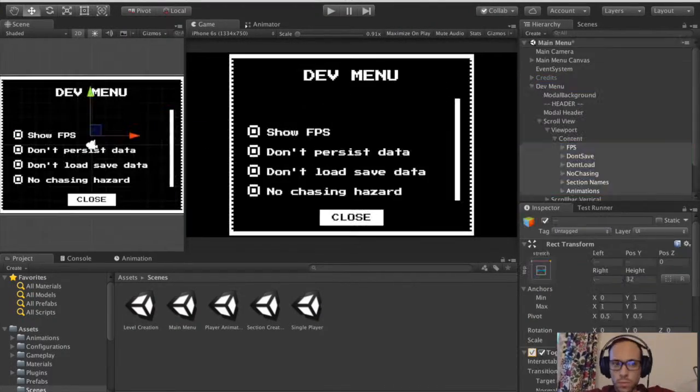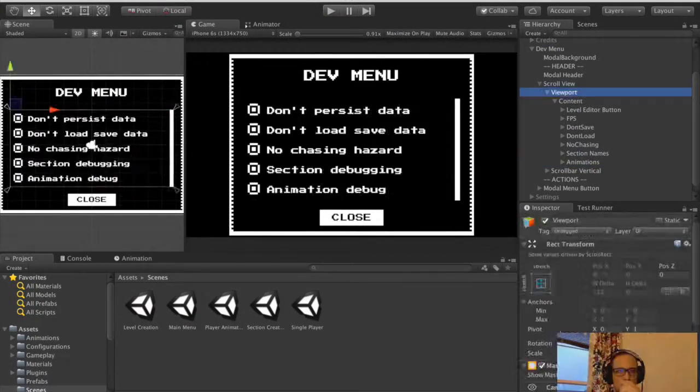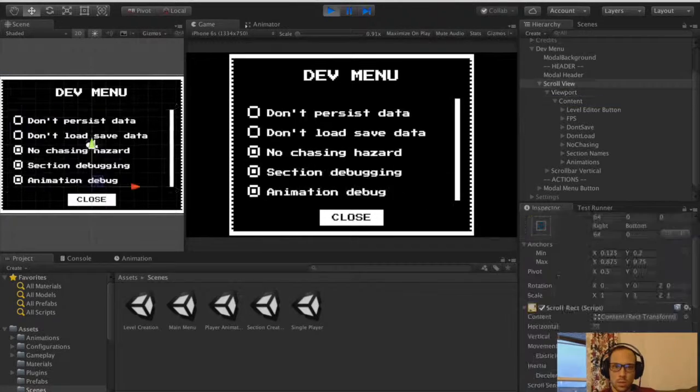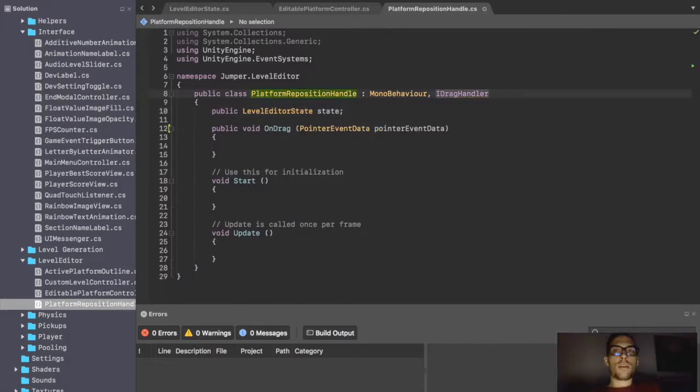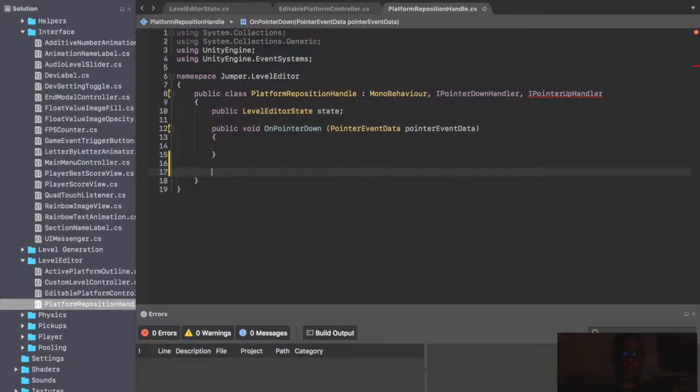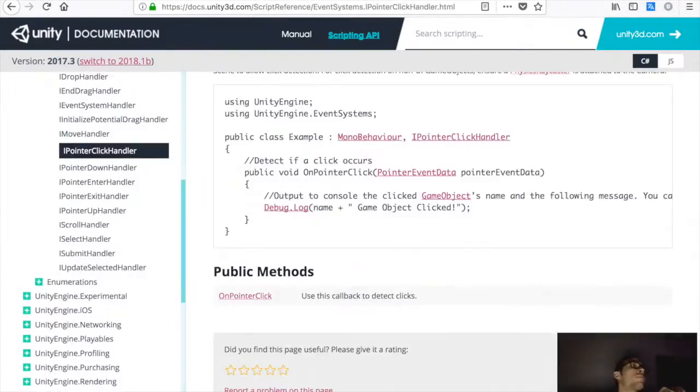That way I could test to make sure everything worked on an actual device as opposed to just in the editor. And it did, so I continued on from there. Next up was the repositioning and resizing handles. I used pretty much the exact same code for both of them.